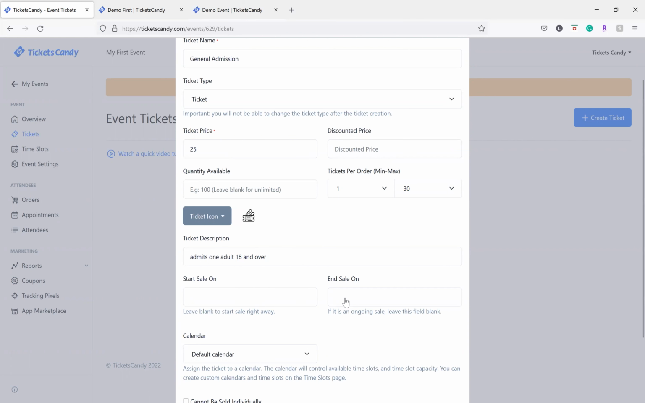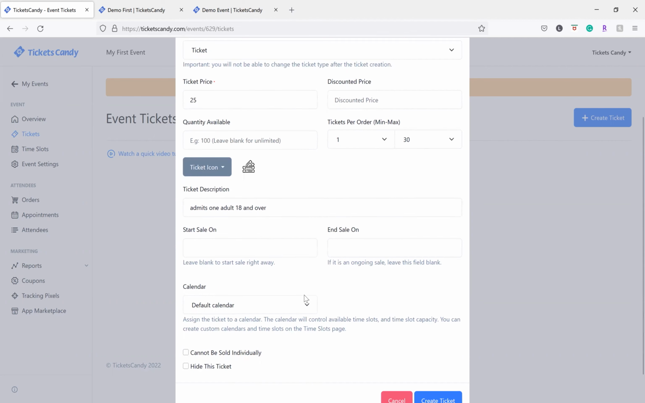End sale on is the day you want to stop having tickets available for sale. If a date is selected, the ticket will be hidden after that date. If no date is selected, the ticket will be available for sale indefinitely. This is what we will do in this example, so we're going to leave both blank.